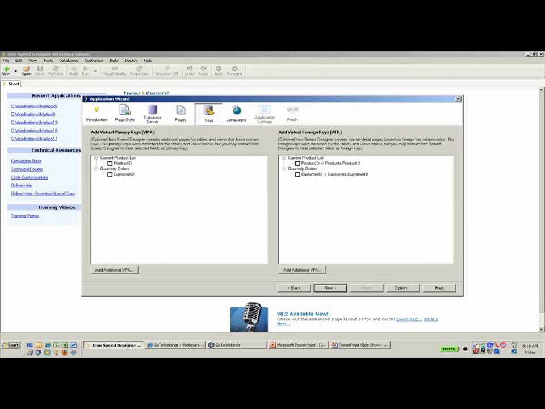IronSpeed Designer scans the selected schema, tables, and views, and determines if any of those tables and views either don't have primary keys or don't have a foreign key relationship with the other selected tables. If you think about it, it's a little bit odd if you don't have a primary key, and certainly very odd if you selected a table or view that doesn't have a foreign key relationship, because that makes it an orphan table.